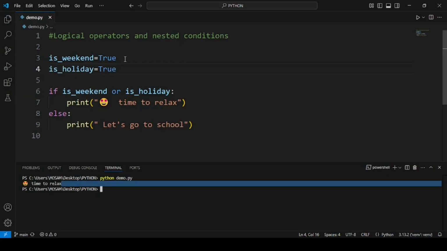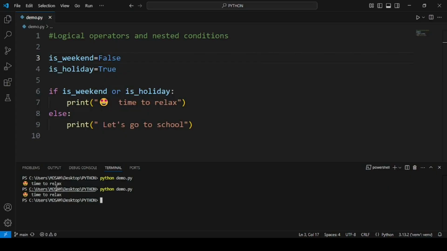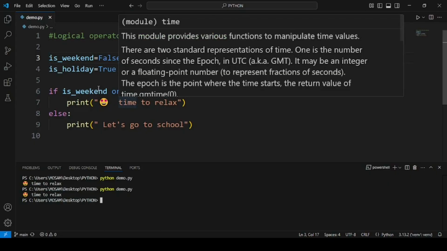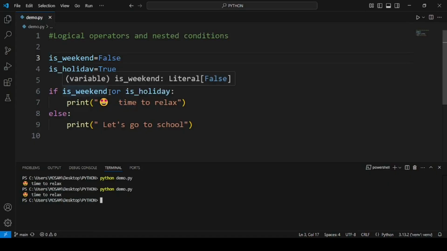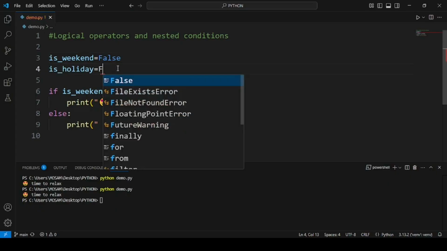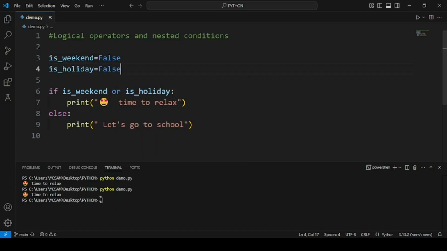Let's say that one of these is false. It's still saying time to relax because we're saying if it's a holiday or it's a weekend, that means if one of the conditions is true, then we're going to print the statement. If either one is false, we don't care, but if all of them are false, that's when we're going to print the else statement. Like here, let's go to school because it's not a holiday, it's not a weekend.